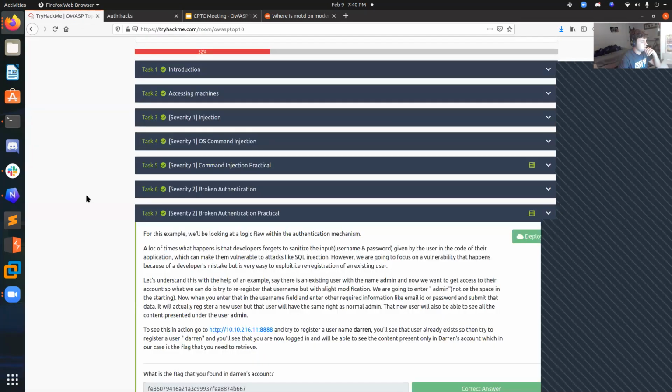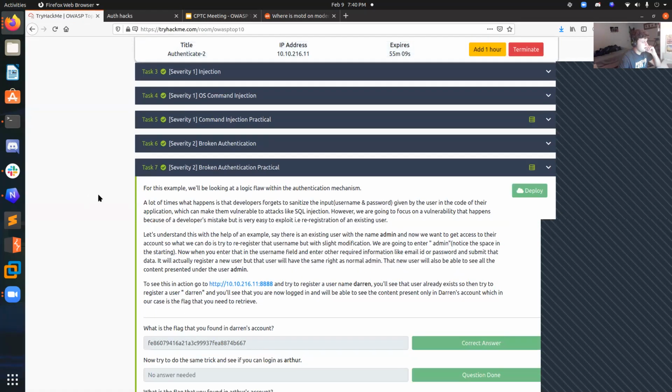Okay, see, thank you. So that's something that we'd have to actually dig into the source code to figure out. But based off what we're seeing, that's the best guess I could take for that. So the other one is basically the same thing. Now do the same trick and see if you log in as Arthur. It's basically just the same exact thing.